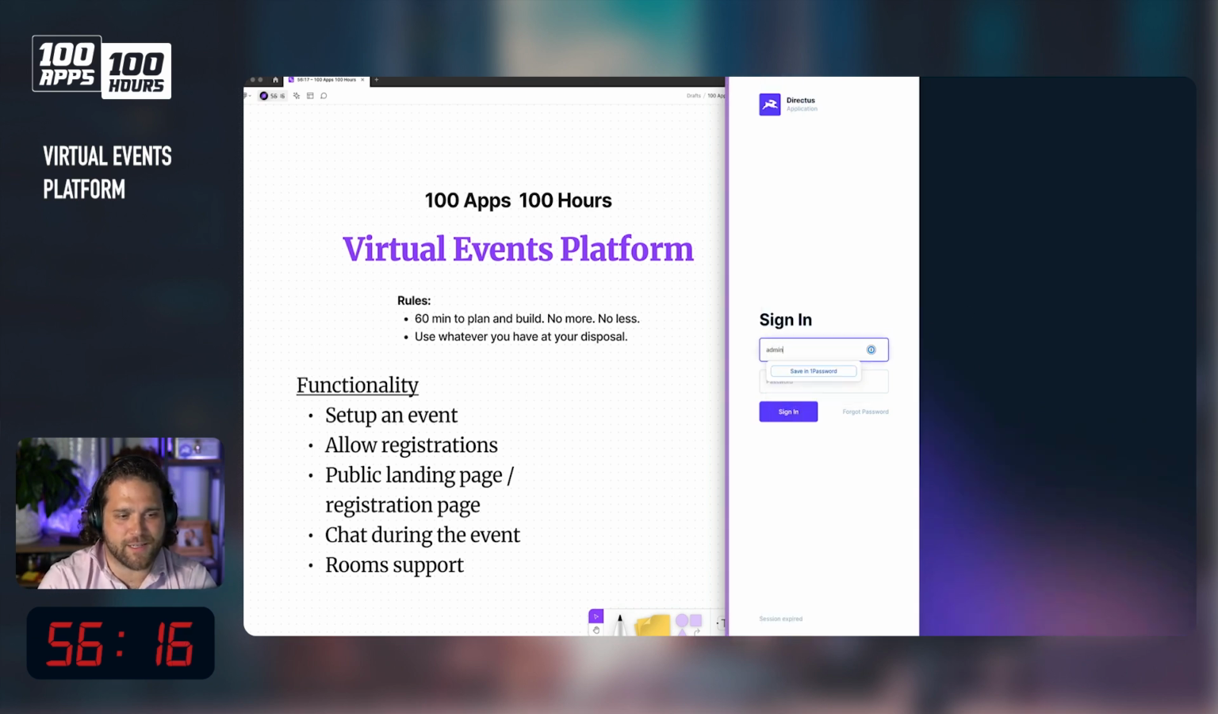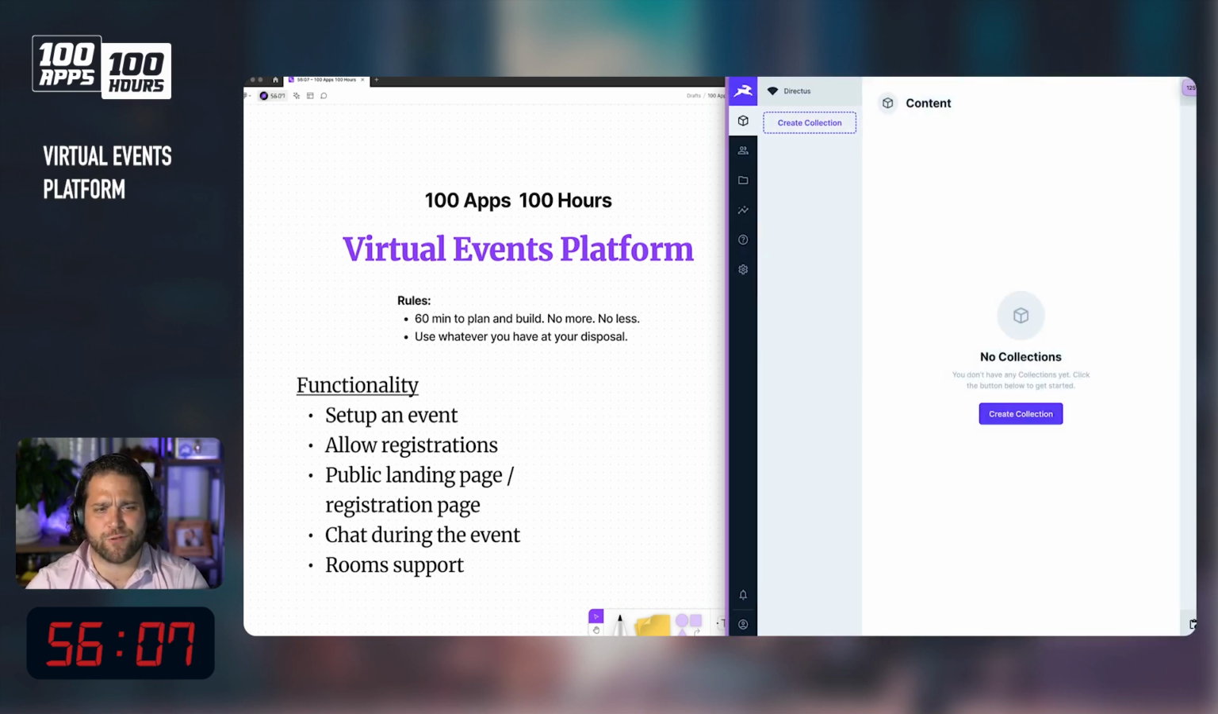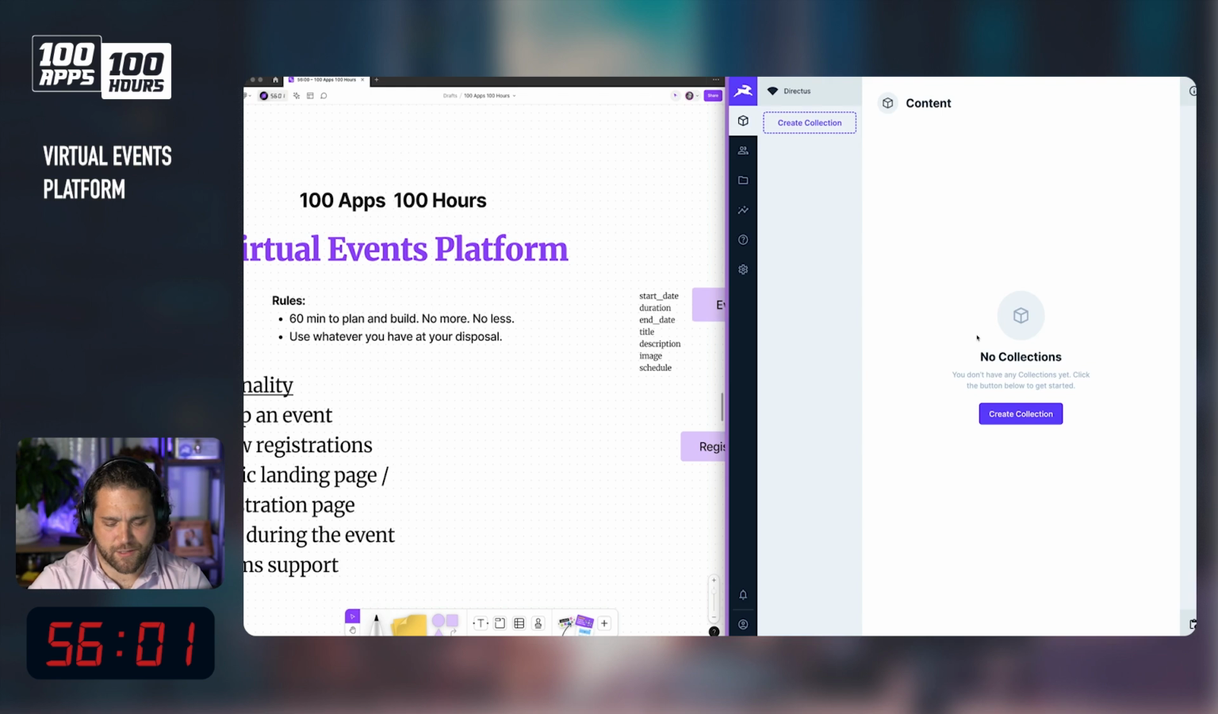Let's go ahead and get logged into our Directus instance. What did I set the password to? I think it's just password. Real secure. All right, so we've got a blank instance. I've got my FigJam over here on the left, got Directus on the right.